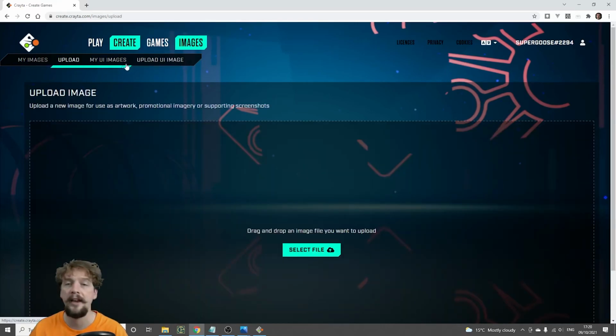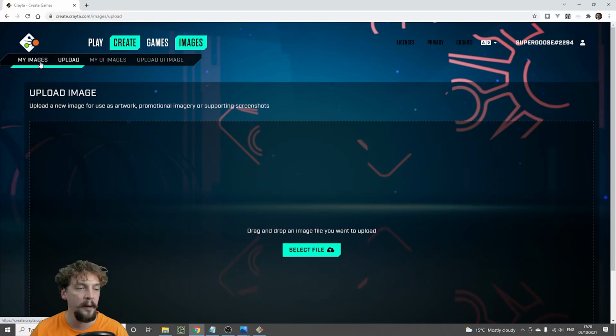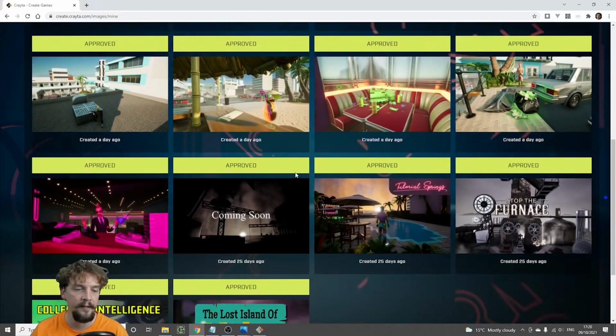Head over to create.crayta.com, log in and click on the images tab and then the upload tab. So it's not a UI image, it's not these, that's for the HUD that appears in your game. You're looking for these first two tabs and this upload one. So you can see I've uploaded a few images here that I've specifically used for my help screens.